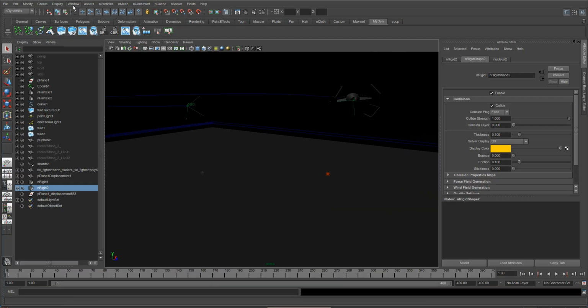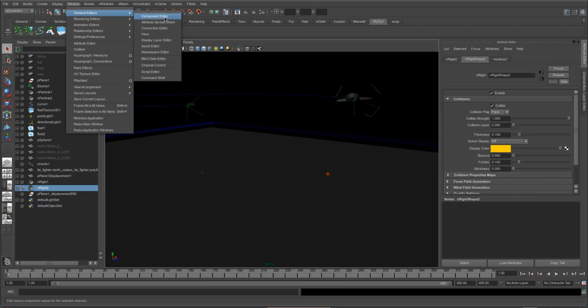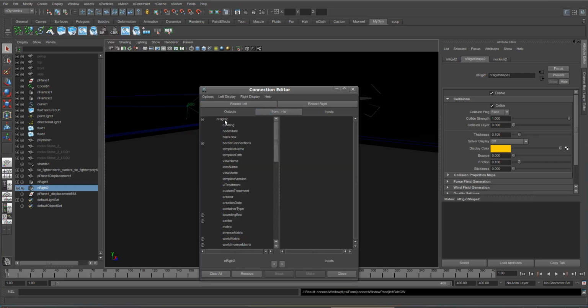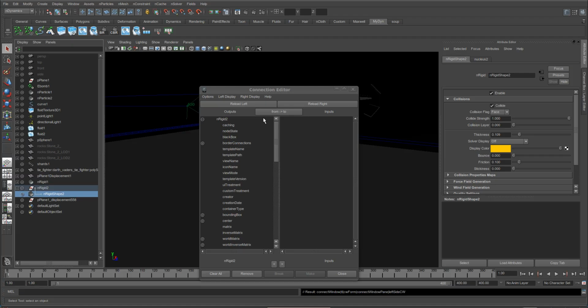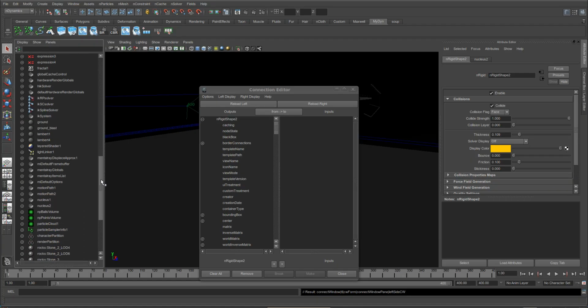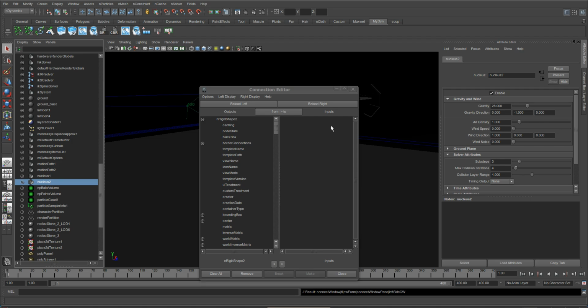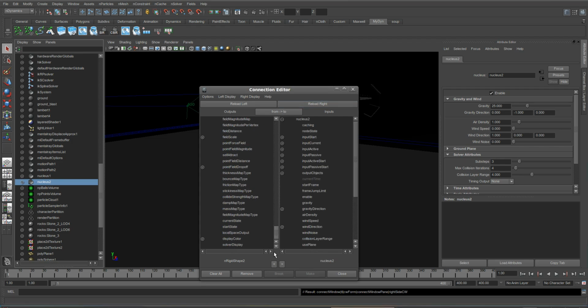Luckily enough, it's easy enough to do. We go to Window, Connection Editor, and what we want is our nRigid shape node loaded in on this side. So reload left after selecting that, and we want to select our nucleus. So I need to untick DAG objects only and find our nucleus 2 solver. There it is, and load this in the right. Now I want to connect nRigid shape 2. I want to connect the start state to the input passive of the nucleus solver.